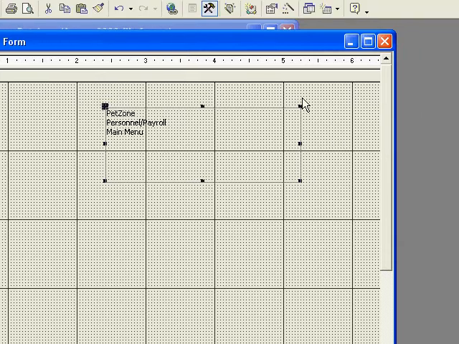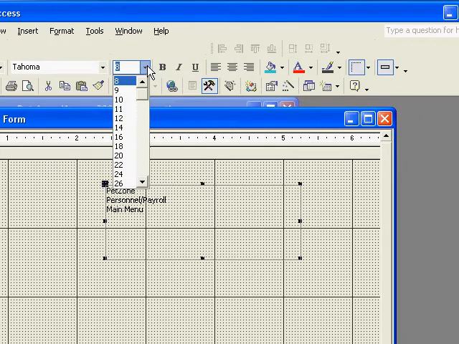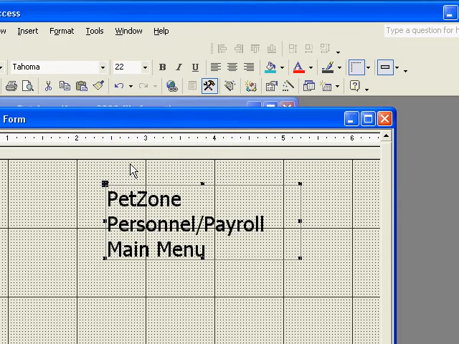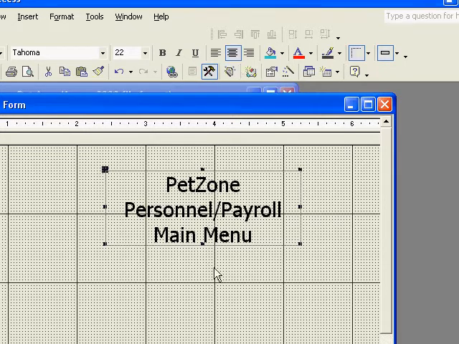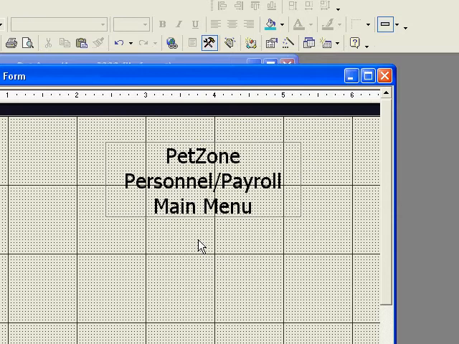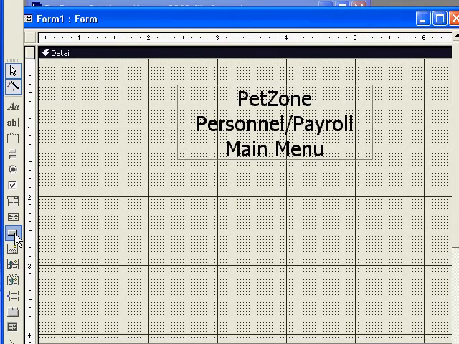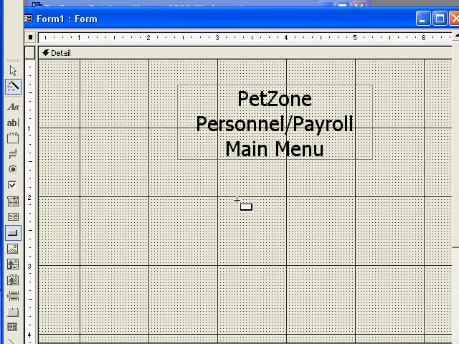Come over to the formatting toolbar, change the size of our type to 22 point, and in the formatting toolbar, click Center. That looks pretty good. So now click in the grid, and we're going to put some buttons in there.